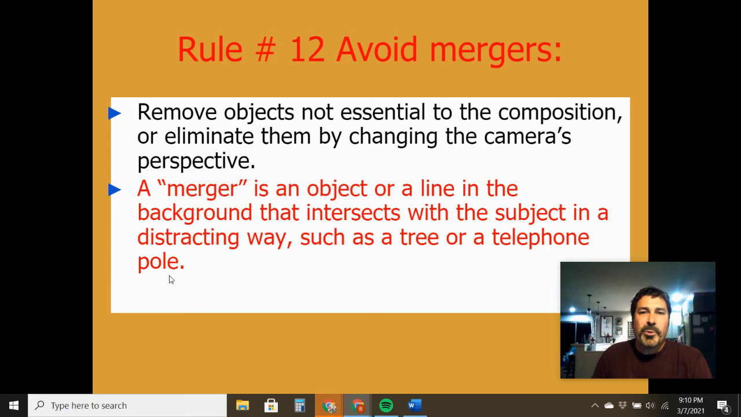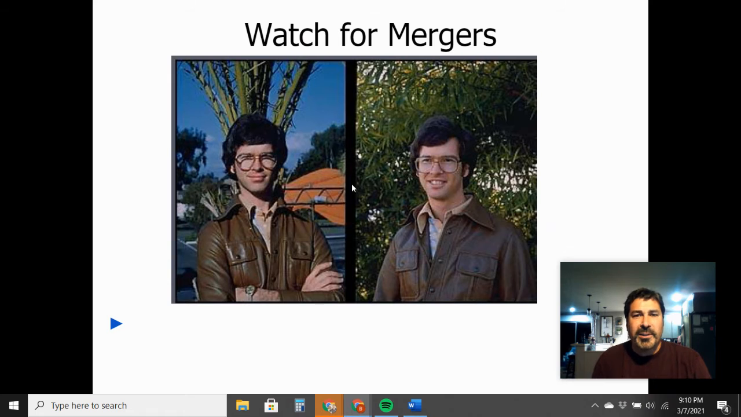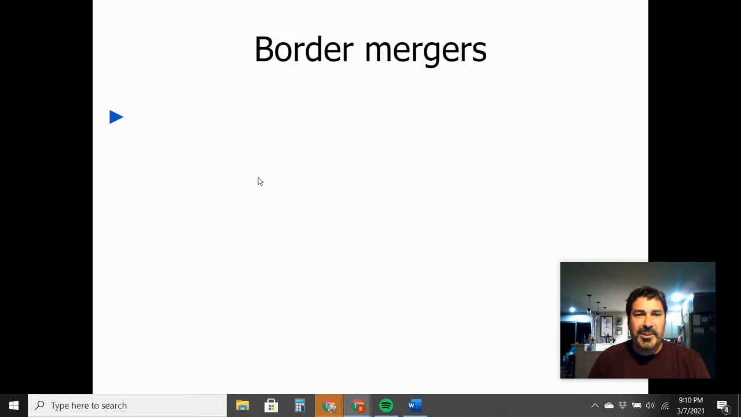Rule number 12 is avoid mergers. A merger is an object or a line in the background that intersects with the subject in a distracting way, such as a tree or a telephone pole. For example, this guy has a crazy tree coming out of his head. To fix that, you would change your perspective, move the camera, move the guy. Don't have that sort of thing.